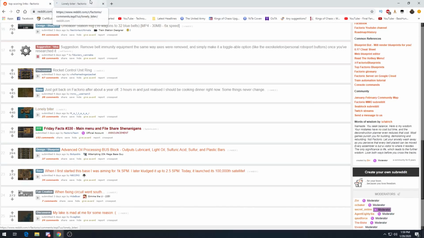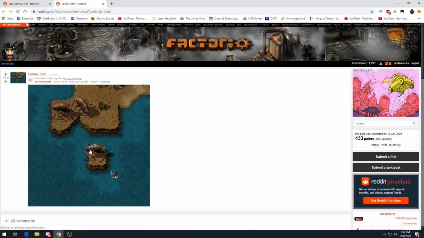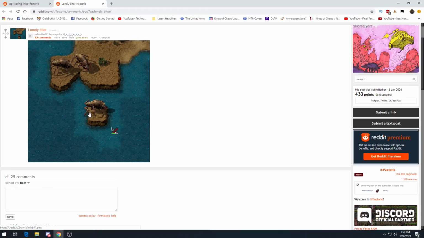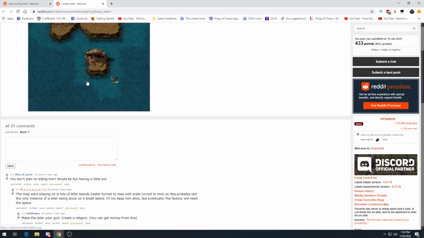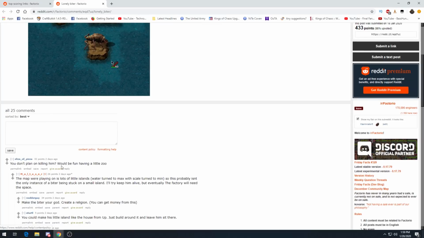Lonely biter. Oh, this poor guy, all stuck out here on an island. That's a tiny island too, man. He barely fits. His legs are hanging off the back. Plan on killing him? It would be fun having a little zoo. It would be kind of fun, wouldn't it?